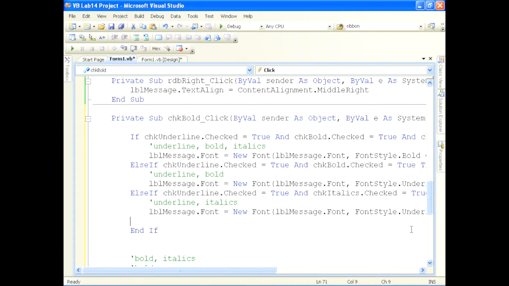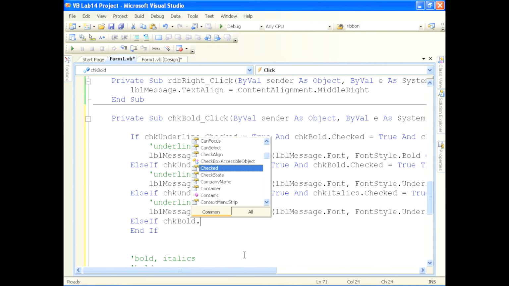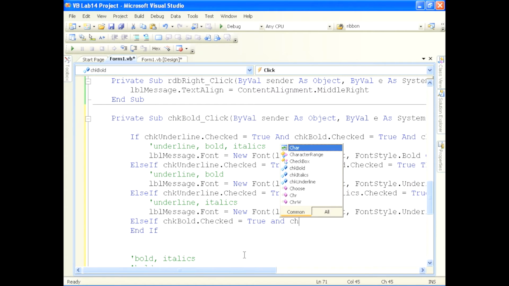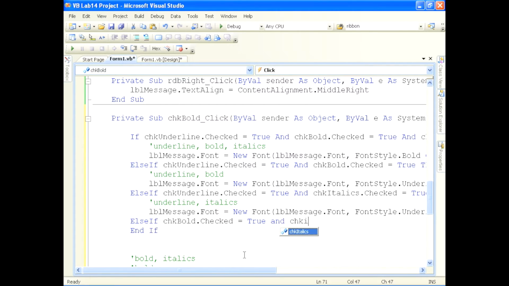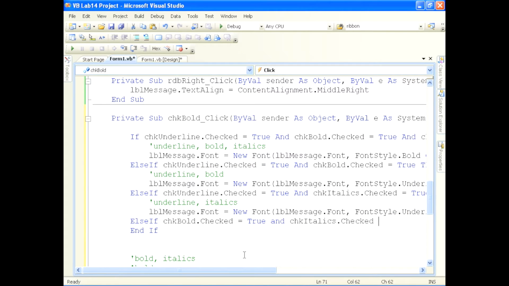All right, what about this next situation? So bold and italics. So else if chk bold dot checked equals true, and chk italic dot checked equals true, then, okay, so in this case, what are we going to do if bold and italics are both checked?